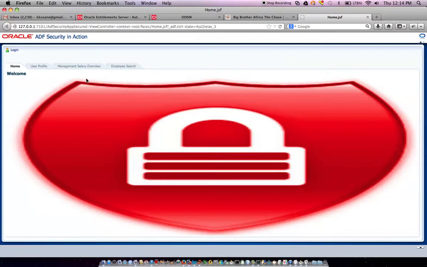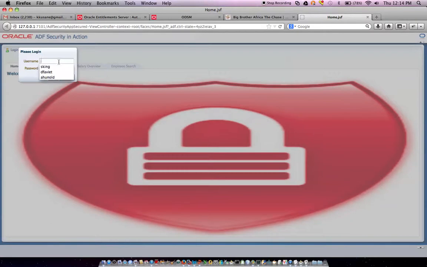At the moment, the home tab is only visible to unauthenticated users. So we will log in. We will log in with an account that doesn't have privileges. David Favetti. Welcome.